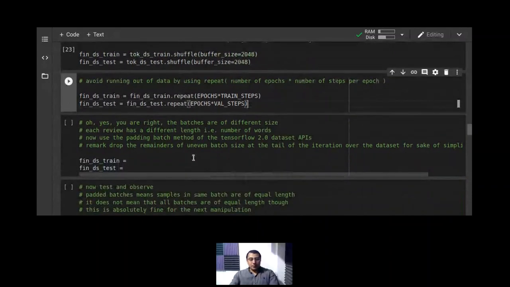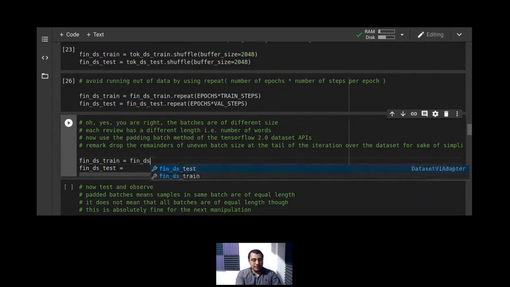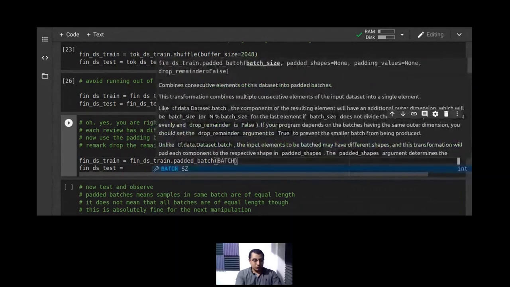So now that's the problem. Remember that we had a different size for every review in the data set. We need to add some end of sentence word, a placeholder, some token that says, okay, let's pad all our reviews to be the same size. To do that, it's very intuitive and straightforward, implemented already for us. I'll just use the method padded batch. So I will use my object, and I will say padded batch, and then specify the batch size.